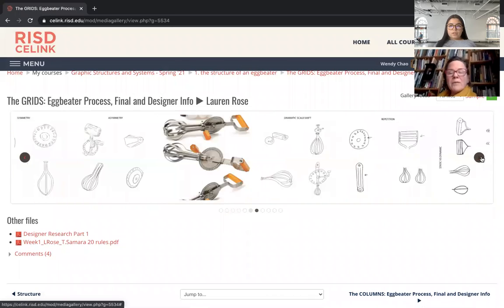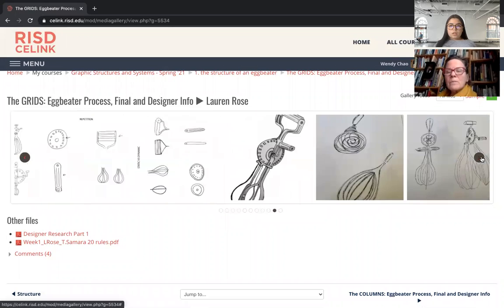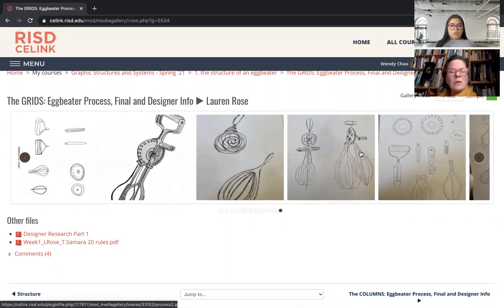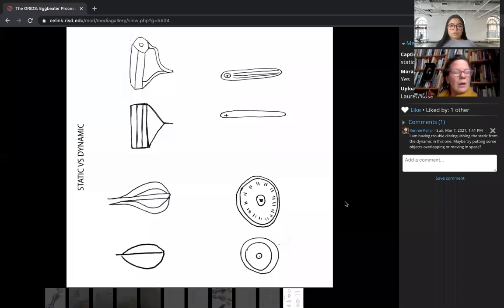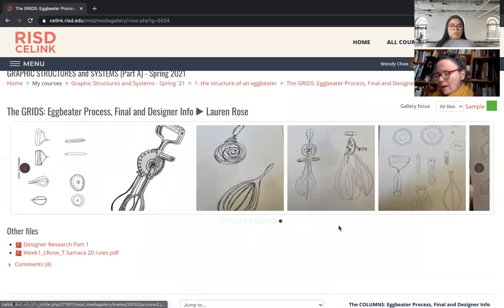Did she put the final combining? I think it's coming right after the egg beater. Nope, I don't think that it was there. That's the last image. Okay. Make a note of that.